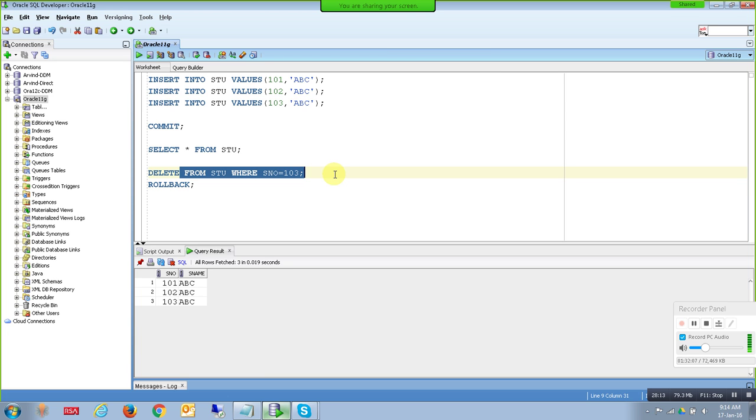Similarly, I deleted one record from the table STU, right? I haven't committed, but I have used rollback. Immediately I get back the record. But when I use commit, you cannot get back with rollback. See this, very, very important.